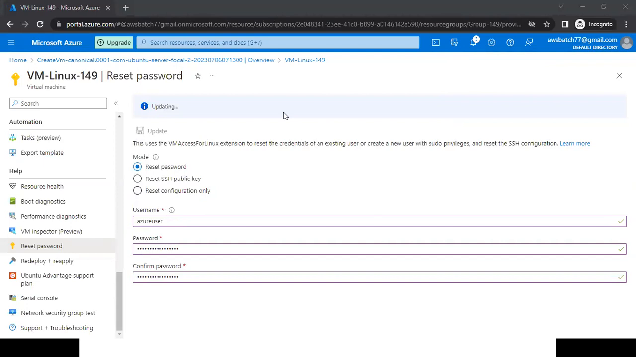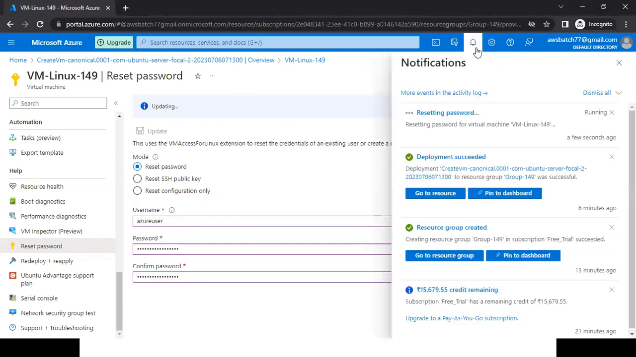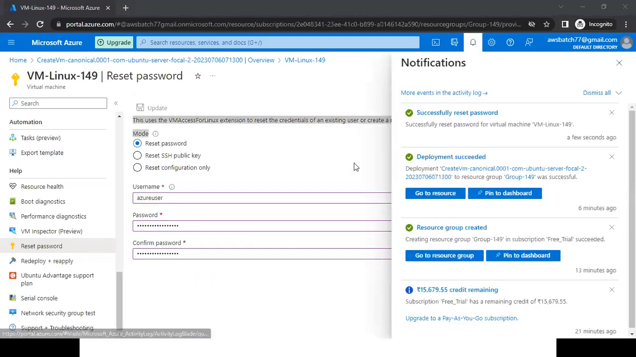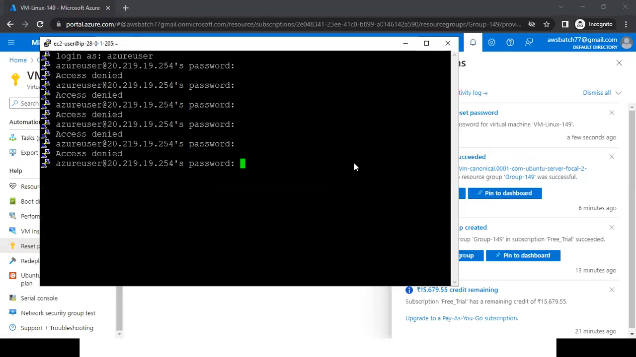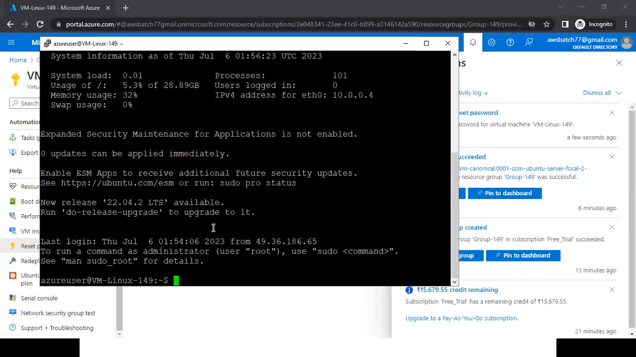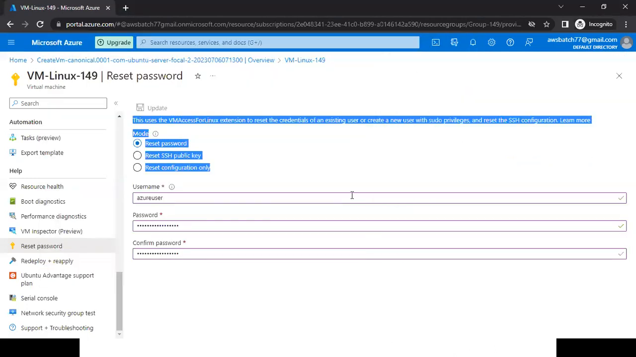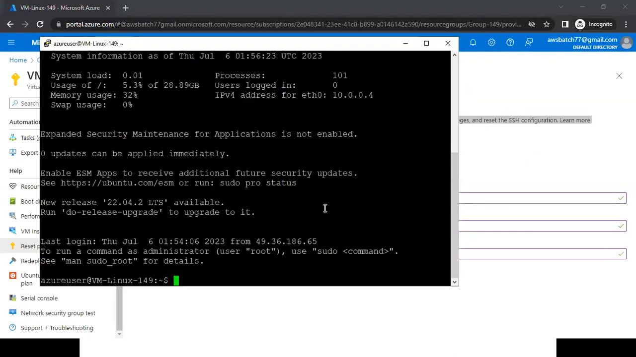Taking some time to update the password. Done. Now you can see here, we are able to connect to our machine.